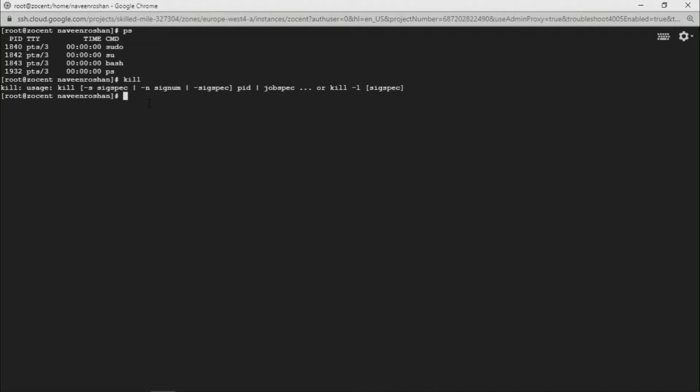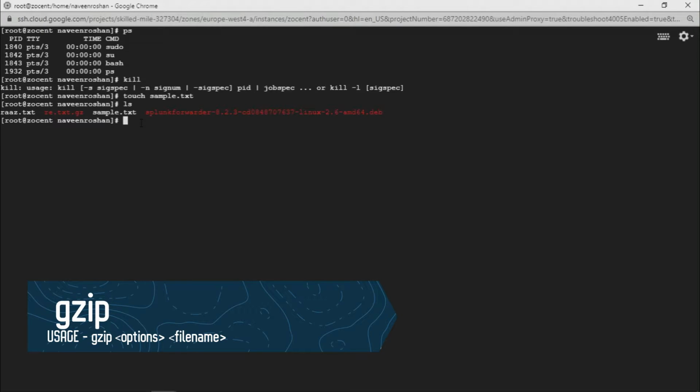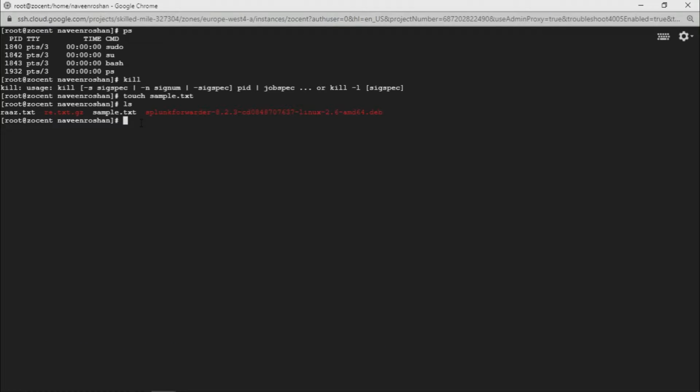The next command: let's say we have a file, sample.txt. The next command is gzip. This command is for file compression and decompression. Let's say we want to compress the file sample.txt. So what I'm going to do is gzip sample.txt and press enter. Now when I give an ls, you're going to see that the file itself has been changed into .gz format.